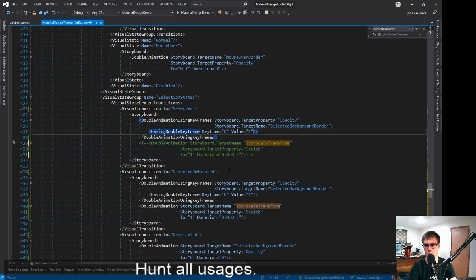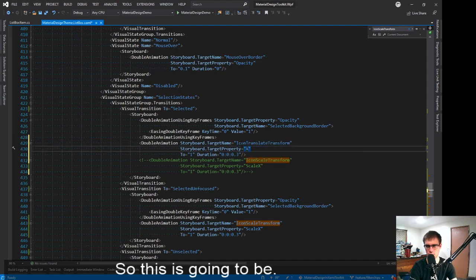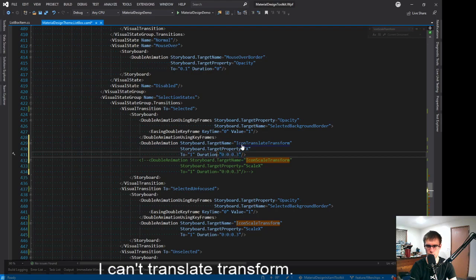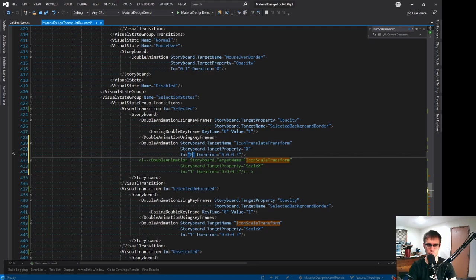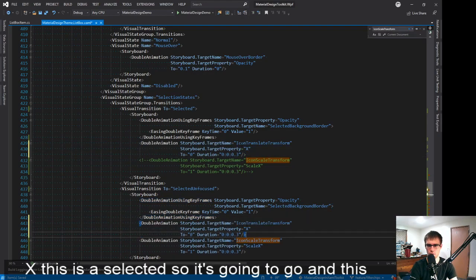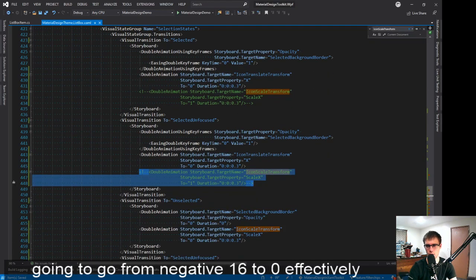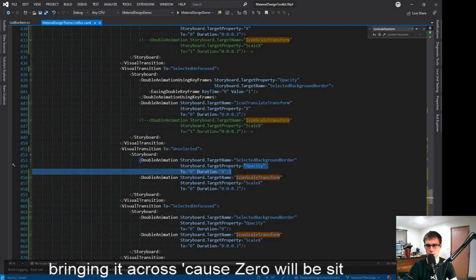Copy. Boom. So this is going to be icon translate transform X. This is selected, so it's going to go, and this is going to look weird, right? Because we're going to go from negative 16 to 0, effectively bringing it across. Because 0 will sit where you start. Okay, so put that there. That goes there. That goes like that. Let's see, unselected.